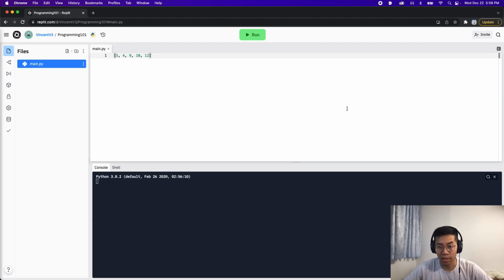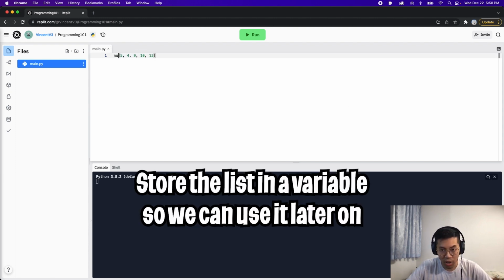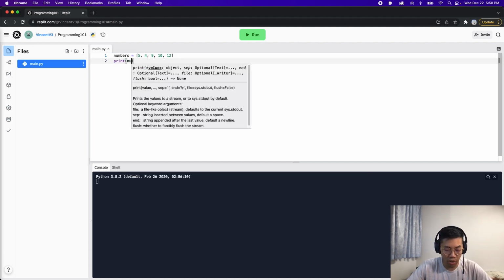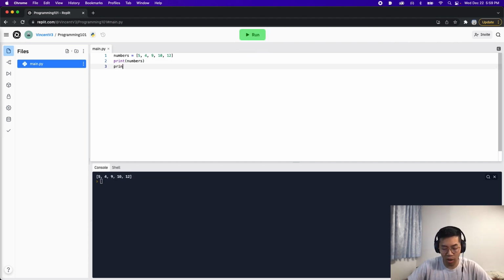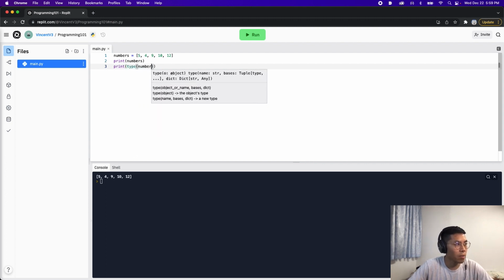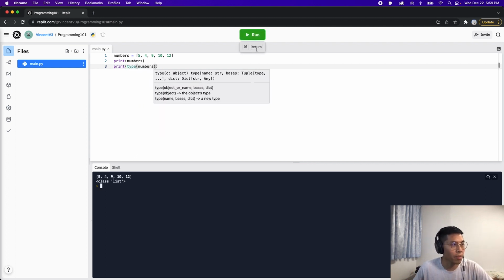And that's how you create a list in Python. Next, what we want to do is put it inside a variable. So let's create a variable called numbers and set it to this list. So now we can do print numbers and click run. And now you'll see 5, 4, 9, 10, 12. And let's also do print type numbers to see what the type is. And as you can see, it is of type list.